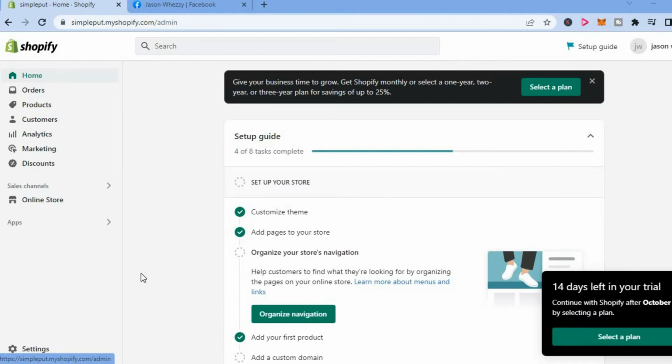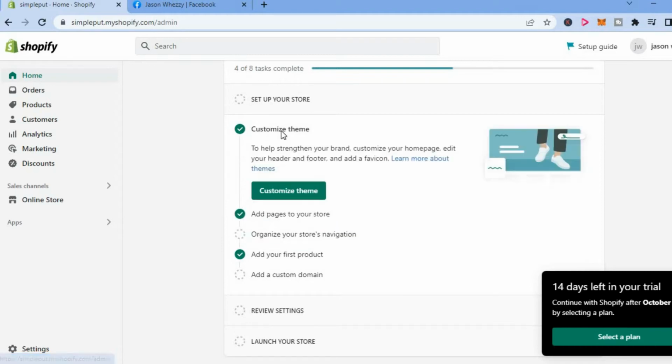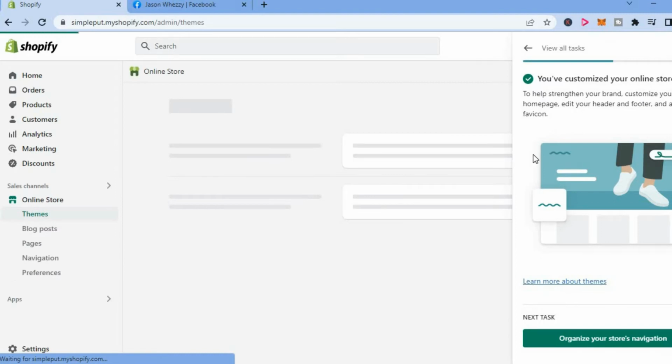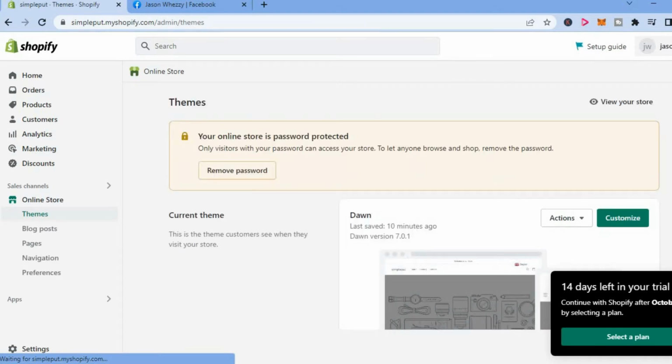The first thing you want to do, once in your admin dashboard, is scroll down and select customize theme, then select customize theme again, and you'll be redirected to this page right here. And once on this page, you're going to tap on Customize right beside Action.